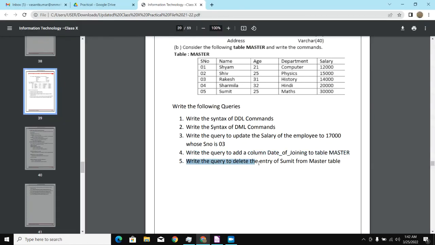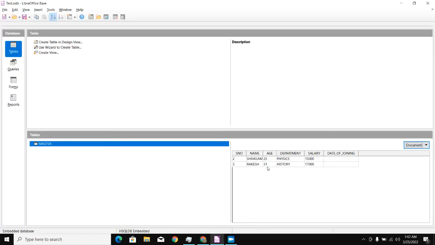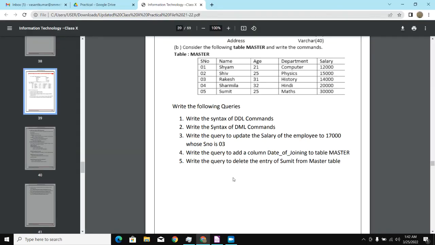Next, final query. Write the query to delete the entry of Sumit from the master table. Right now we do not have Sumit's record. Instead of inserting Sumit, shall we delete the record of Rakesh? We have Rakesh now, so we can delete the record of Rakesh. How to do that? To delete, we have to use the delete command, or the drop command. Remember, delete command is DML, drop command is DDL. Drop is used to delete the complete table. We are not going to do that. We are going to delete only one record. Presently we are going to delete the Rakesh record.